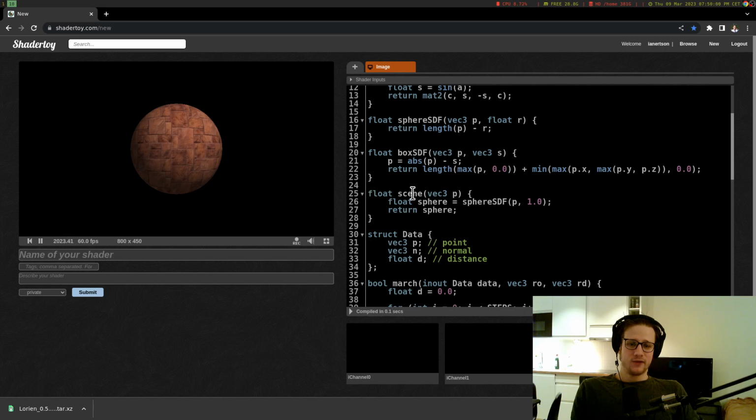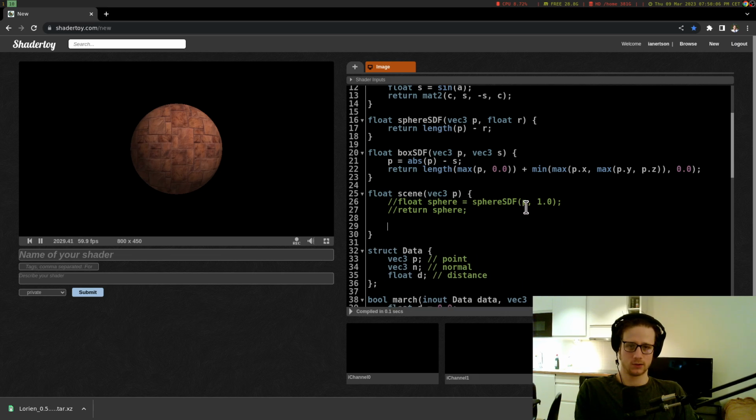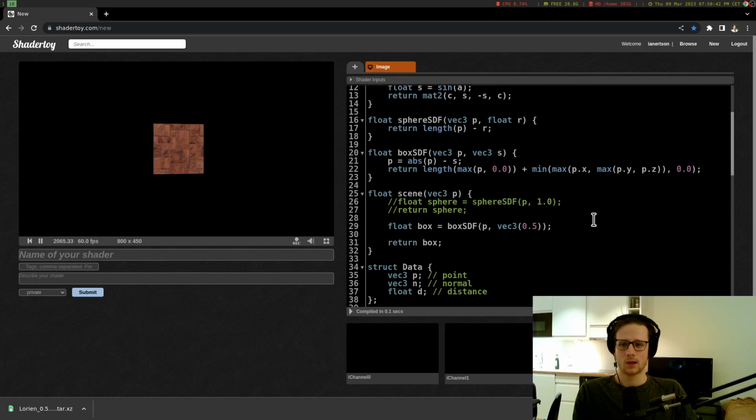So now inside of our scene here, let's comment out sphere. And let's do float box is equal to box SDF. And we're going to put in P and the size of the box. And I'm just going to make the box maybe 0.5 in size. And by the way, if I put just one floating point value inside of vec3, it will fill all of the components with 0.5. So for example, I could do this, but doing this is the exact same thing. And then we're going to return box. And here we have a box.